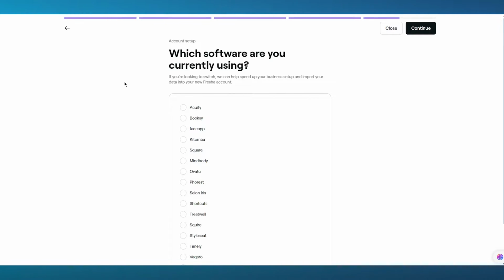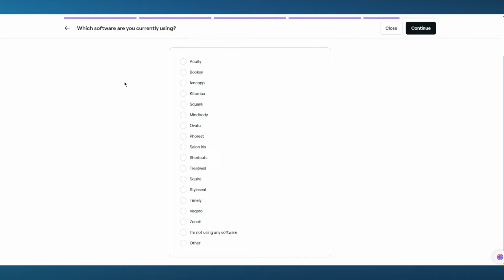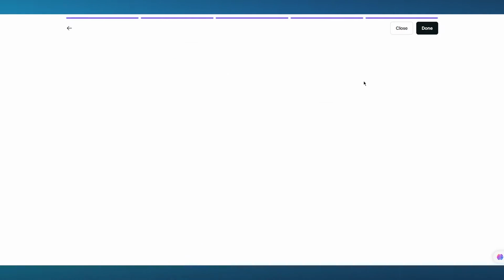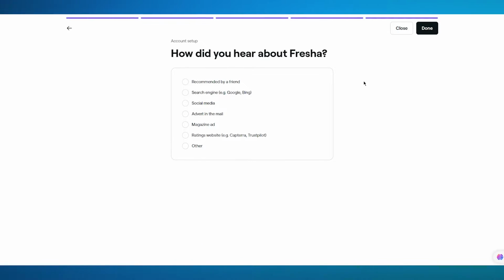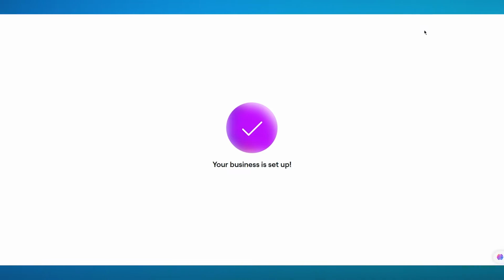Now it says, which software are you currently using? For obviously your bookings and all. So it could be Booksy, Acuity, Square, Mindbody, Ovitu, whatever you have, you're going to add it. I'm going to go with I'm not using any software, and you're going to do that in case you're not using any either. Then this, you could go with anything. How did you hear about this? Just go with recommended by a friend and click on done. Now it says your business is set up.